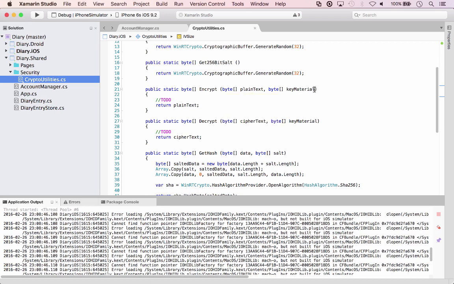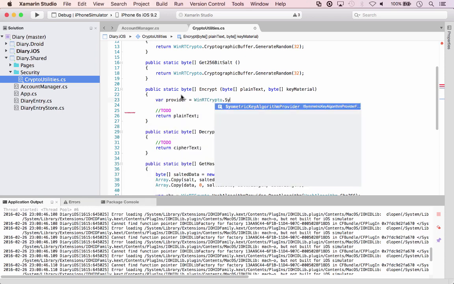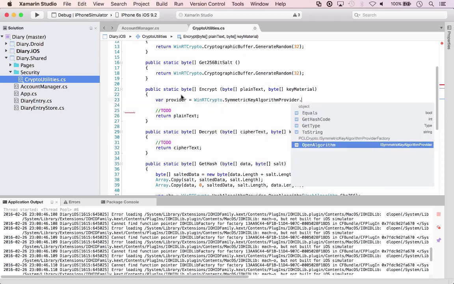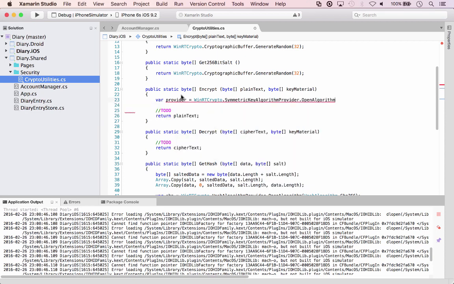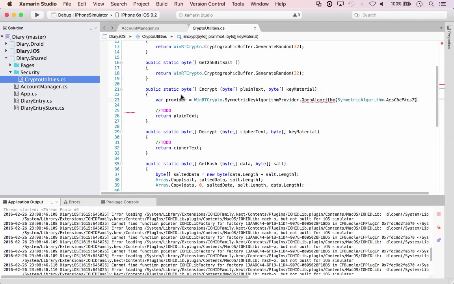And it accepts the key material. That, of course, is going to be the basis for our key for the encryption. And the method is going to return an encrypted, a ciphertext byte array. So our first step when using PCL Crypto is to get the provider. We're again going to use our WinRT Crypto class. It has a property called Symmetric Key Algorithm Provider, which has an open algorithm method. This takes an enumeration, and we're going to use AES cipher block chaining. It's a given standard, and it's usually a good choice.